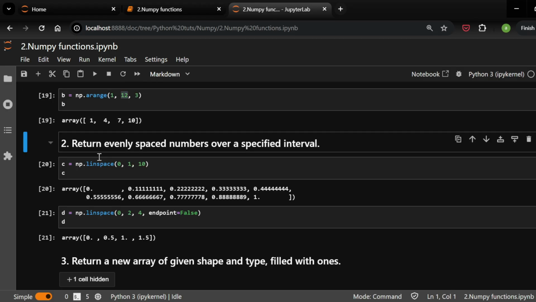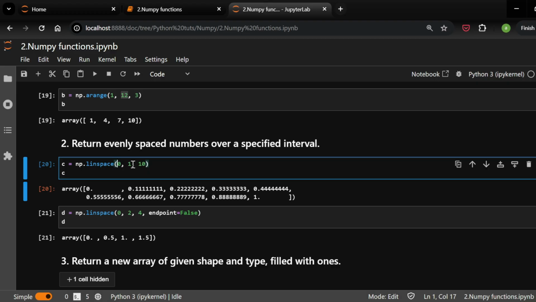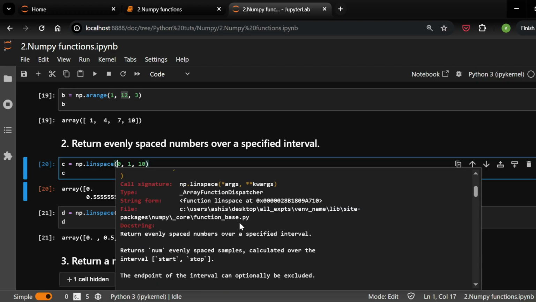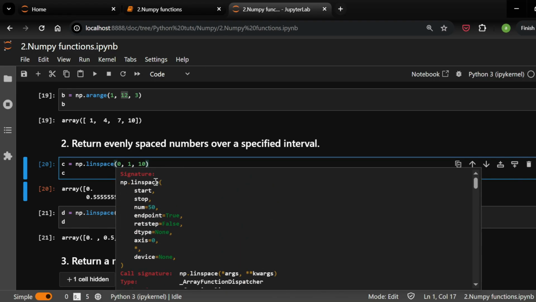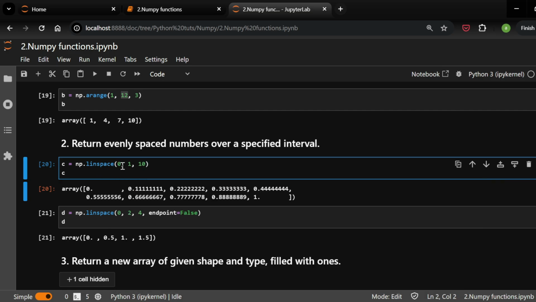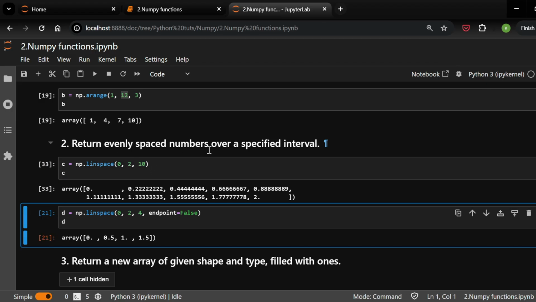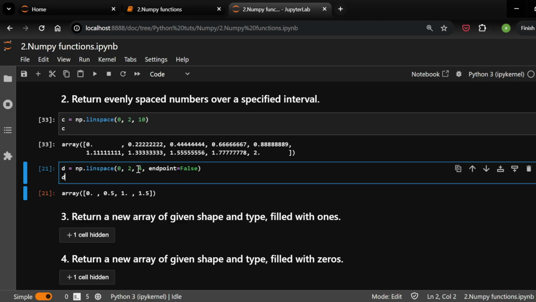The next function is the function linspace of NumPy. So it returns evenly spaced numbers over a specified interval. So let's look into the help function of linspace. And as we can see, it takes a lot of parameters, but the first three parameters that we have used over here are the start, stop, and the number of values to be returned. So over here we are telling NumPy to return 10 values between 0 and 1 in such a manner that it's evenly spaced.